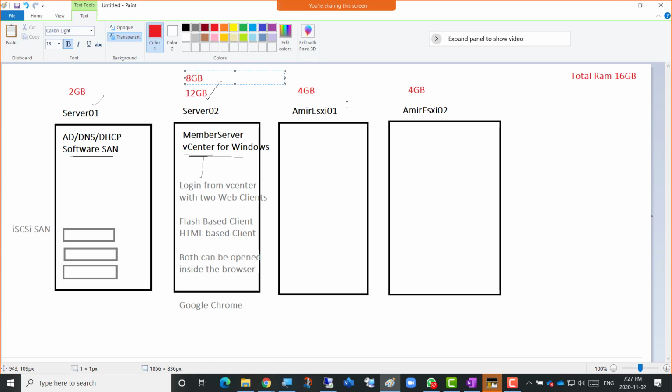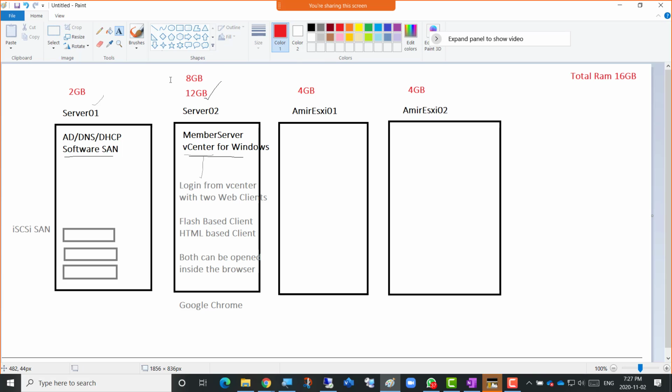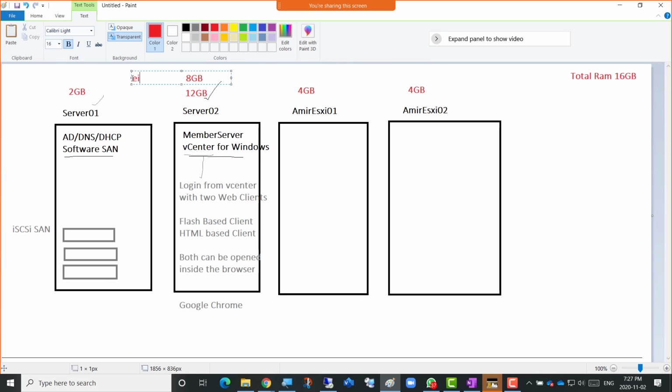Okay, so anyway, let's give either 8 GB or 6 GB. If you want to stick to 16 GB total here, then give 6 GB, or you can give 8 GB here to server 2 as well, right? So that's the change we need to introduce now, either 6 or 8. So I'm just going to type here either 6 GB or 8.